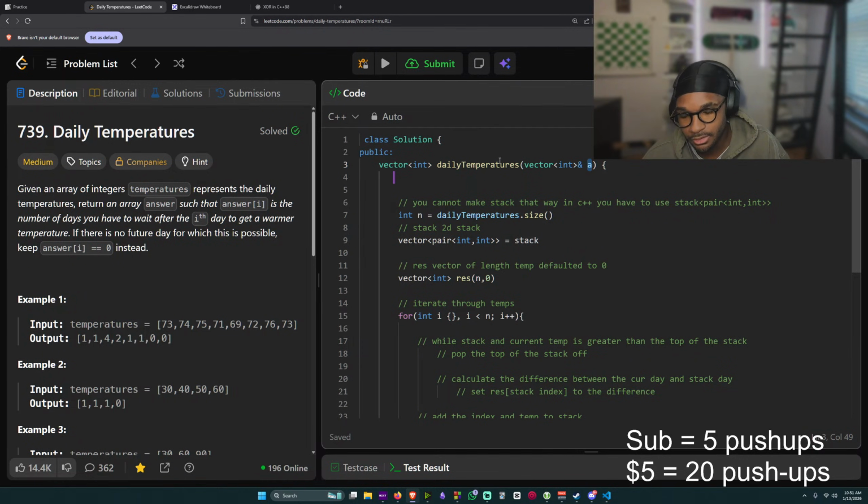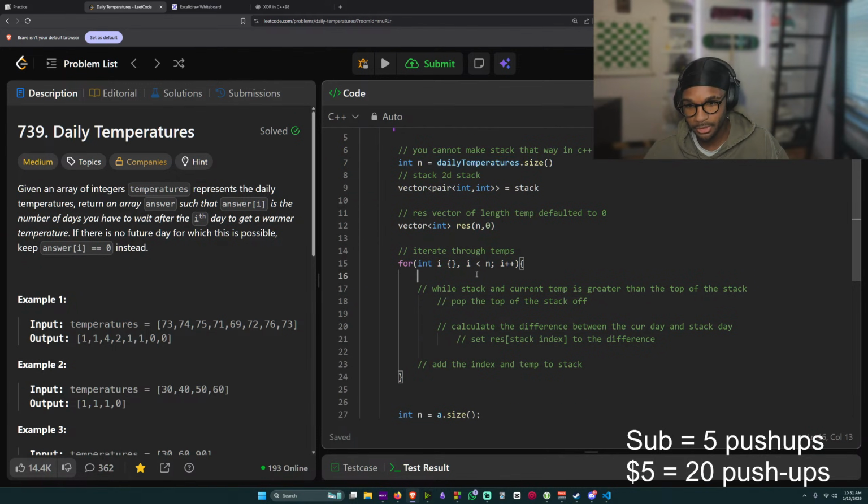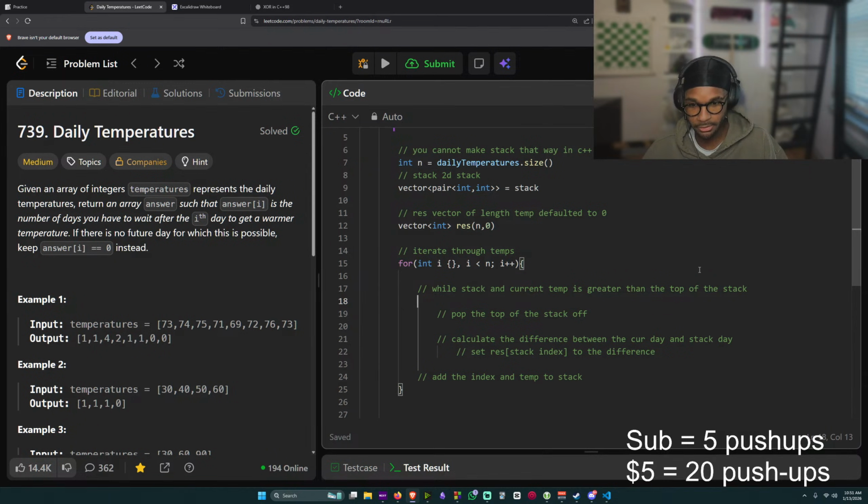A size? I don't know. I just want to get the size of daily temperatures, so I did it like this. I think that's it. And A means it's passed by reference, so A is the actual vector. So should I have done size of A? I don't know. We're going to write some more code, but we'll figure that out later.